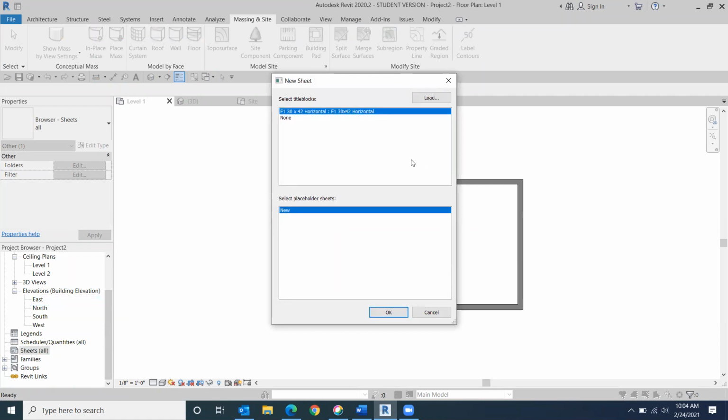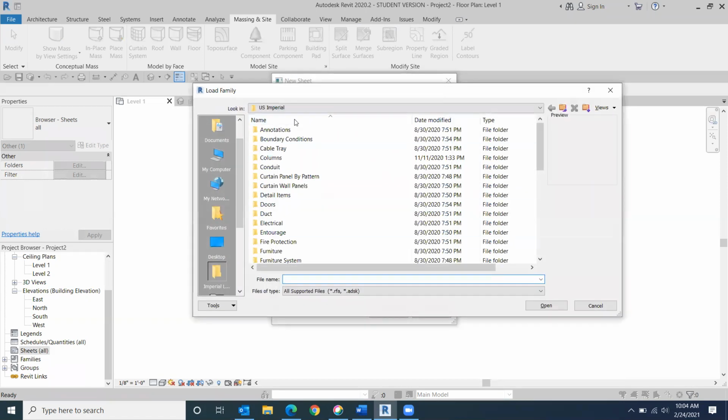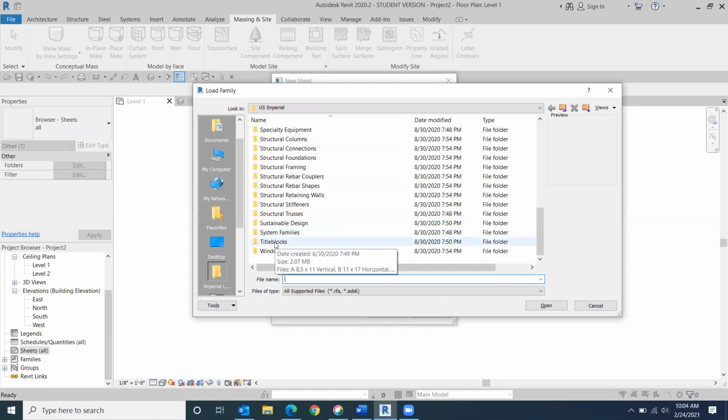When we come here, these are the title blocks that are available. The only one that is preloaded is this one right here. So we need to load some additional sheets. We're going to go into load. You're going to get this library that comes up again. It looks familiar. So on here, we want to scroll down to title blocks.